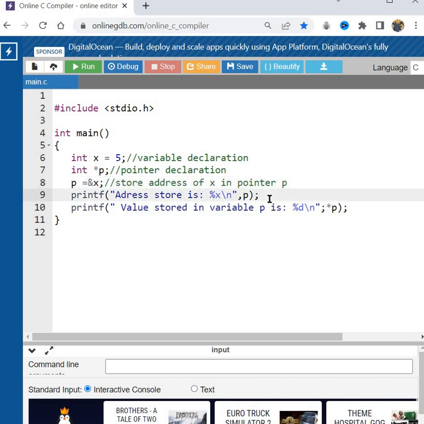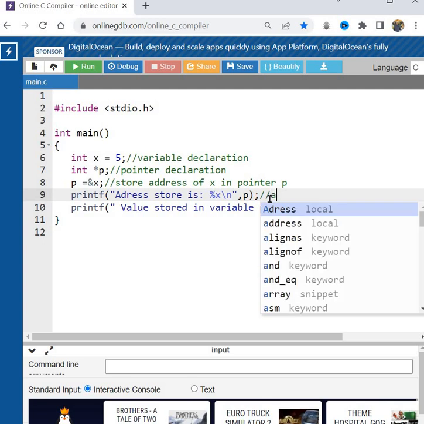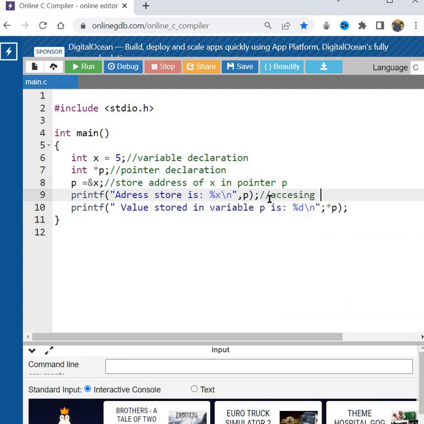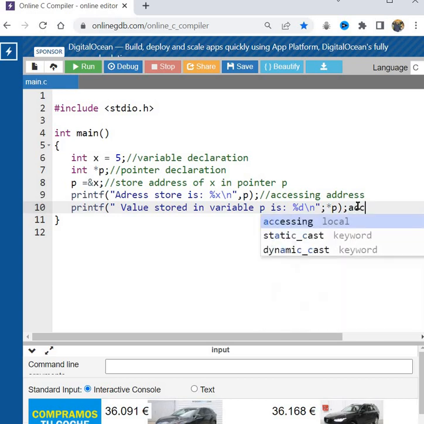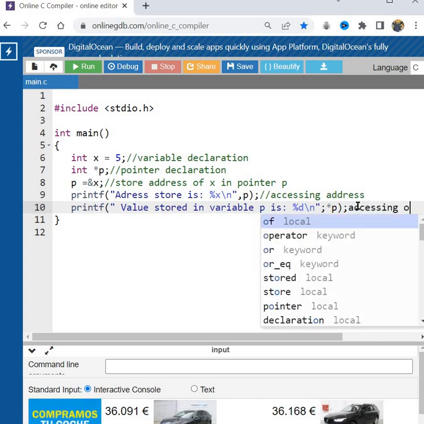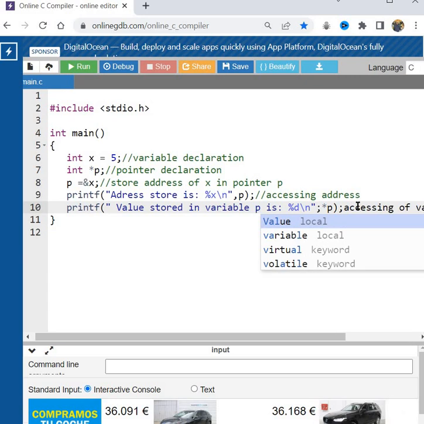And over here it is the accessing address, and here is accessing value.